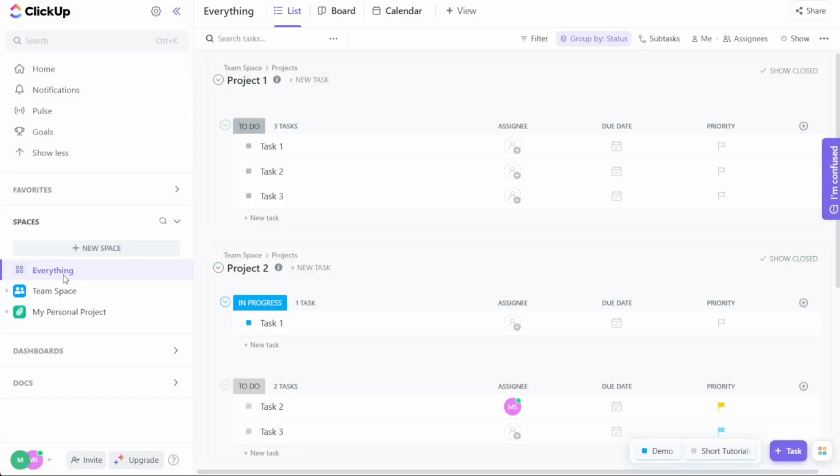The next tip is Everything View Calendar. The Everything View Calendar is a powerful tool in ClickUp that allows you to access information from your entire workspace in one consolidated view. To open the Everything view, navigate to the left menu and click on Spaces. From there, select Everything to open the Everything view. This pulls the information from all your spaces, providing a comprehensive overview.